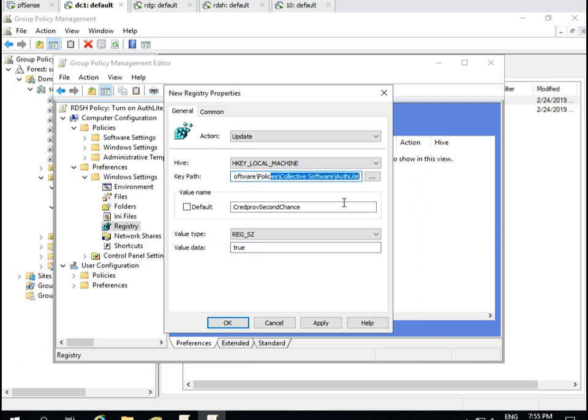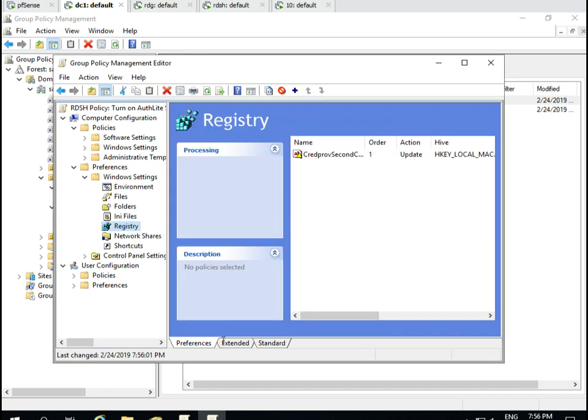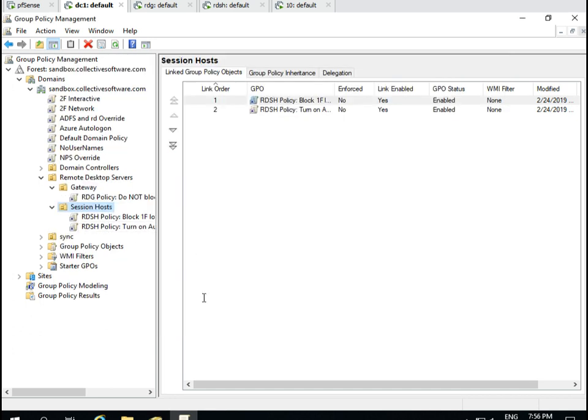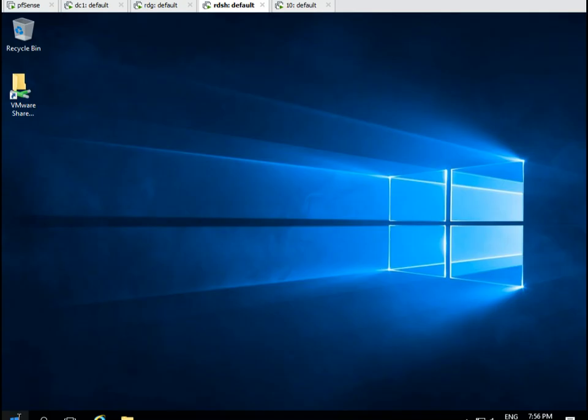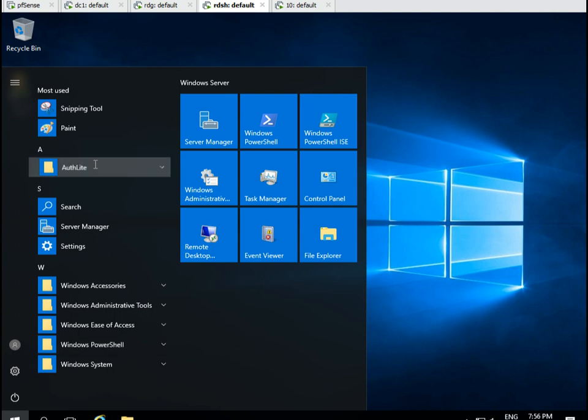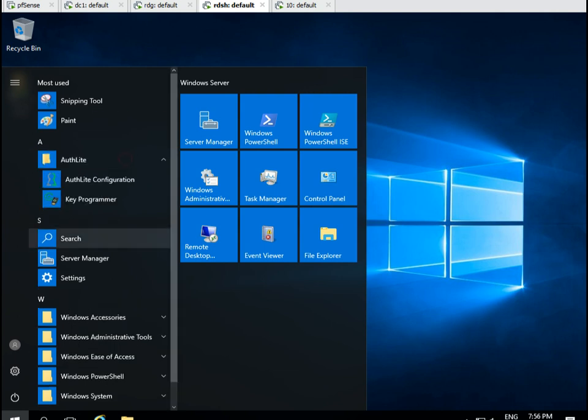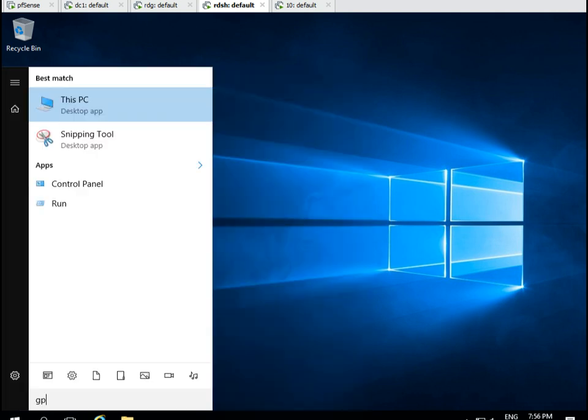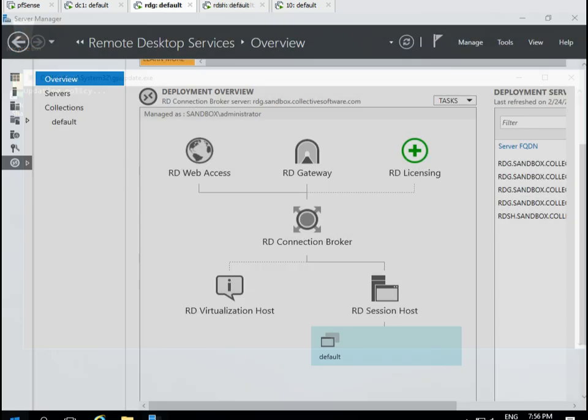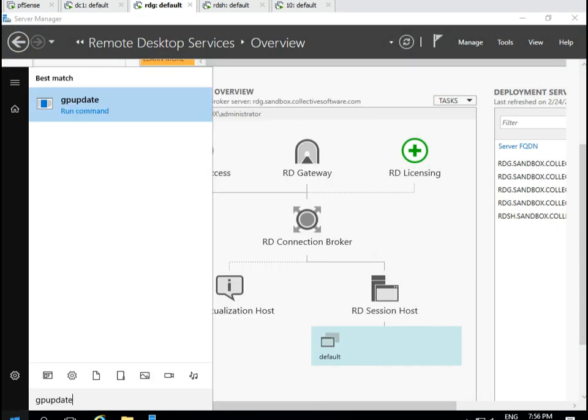This will make the AuthLite logon tile fail gracefully when it sees a one-factor logon, and offer the user a chance to enter their one-time passcode. Make sure to install the AuthLite MSI on the session hosts if you didn't already. This setting won't do anything otherwise. So we'll make sure the policy is updated on the gateway and session host, doing a GP update, and then we're ready to try it.